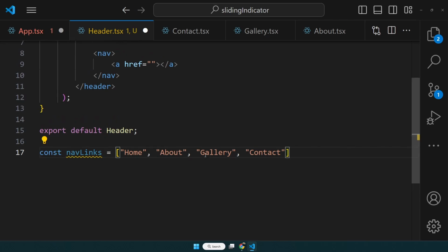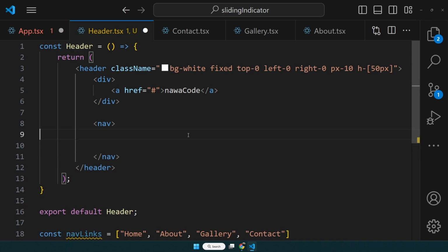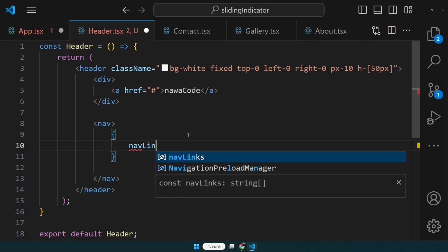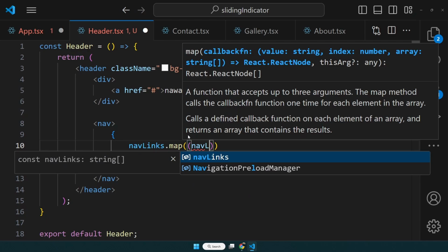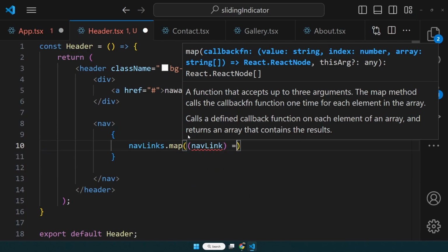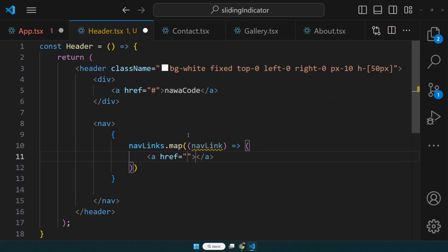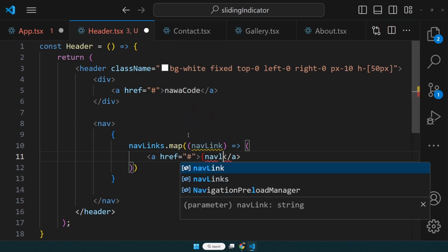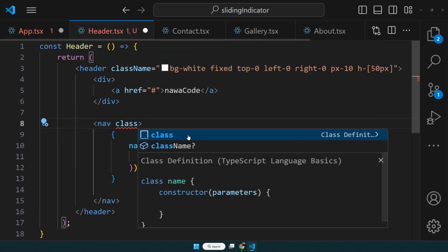After that I can come over here, remove these, and then over here I can say navLinks.map, and then I can get a navLink from here. Then I want to return that link for now like this, and I can say here navLink, something like that.